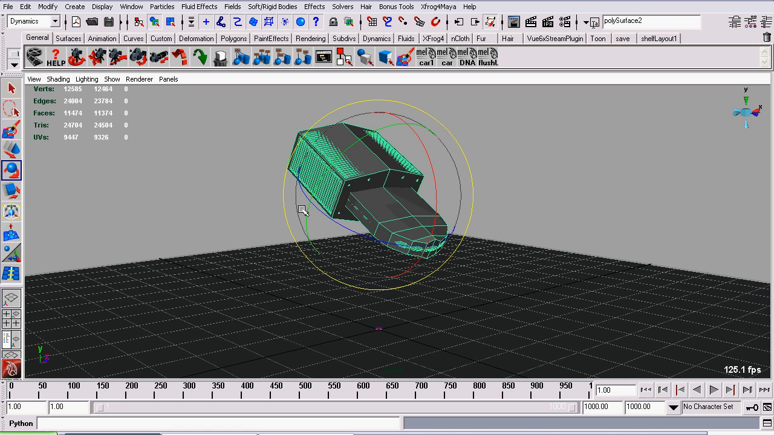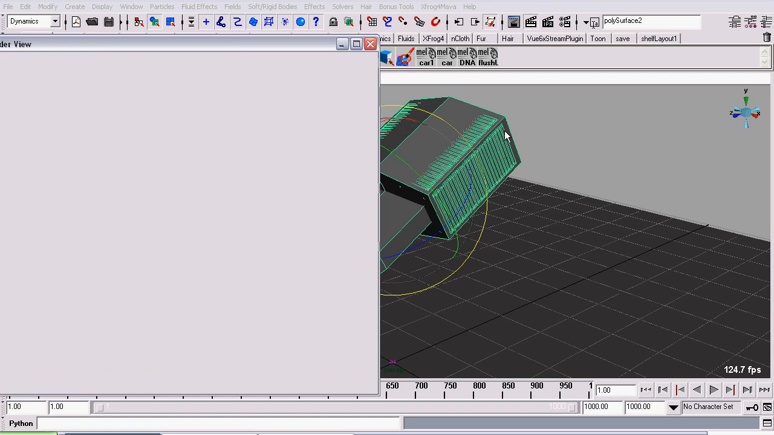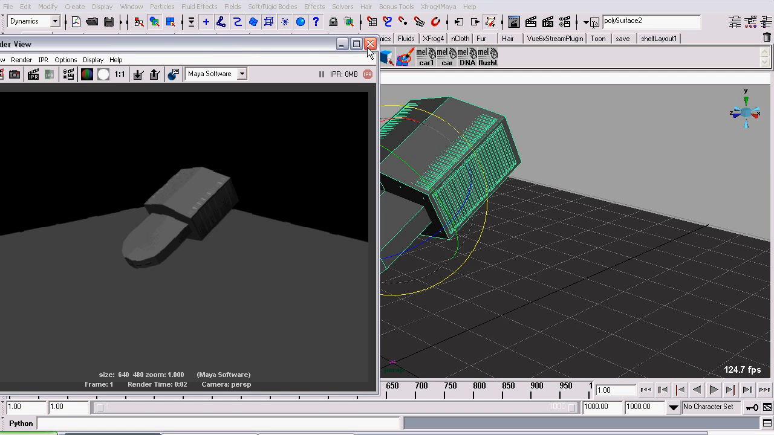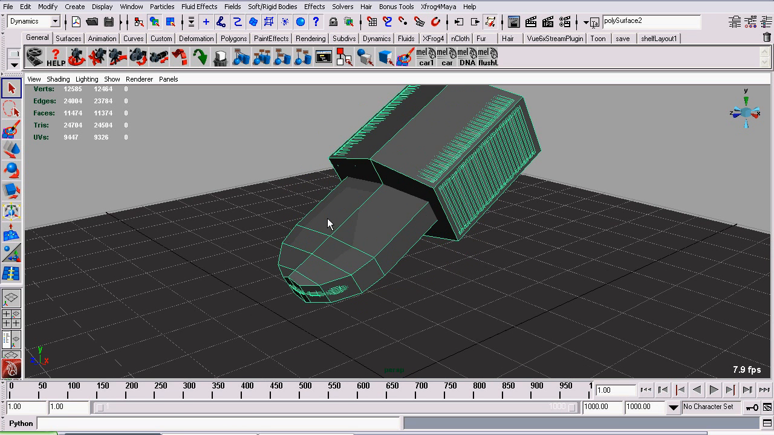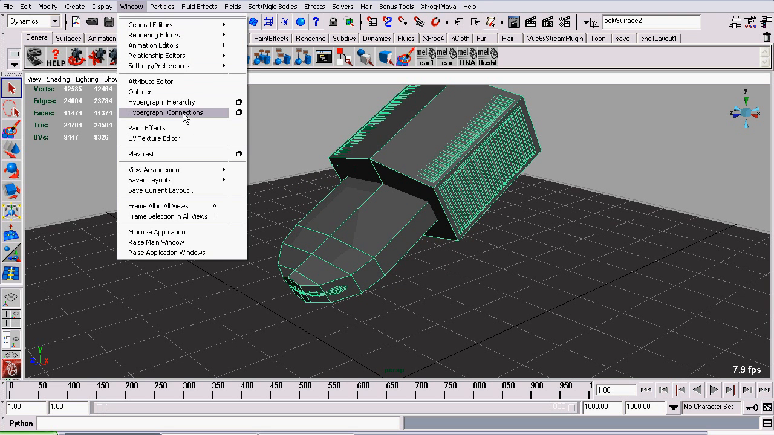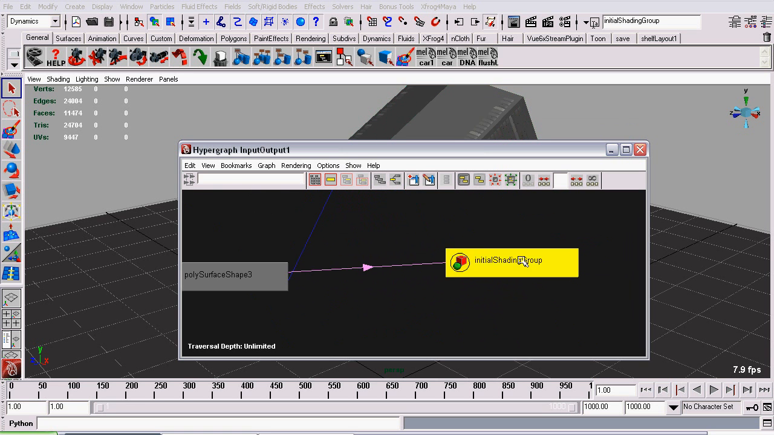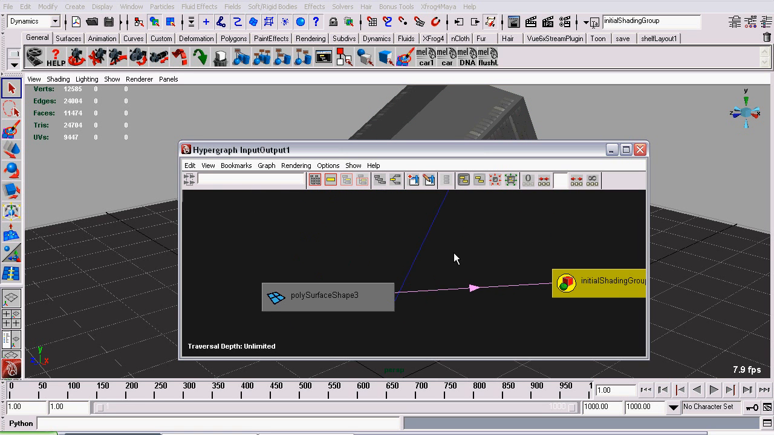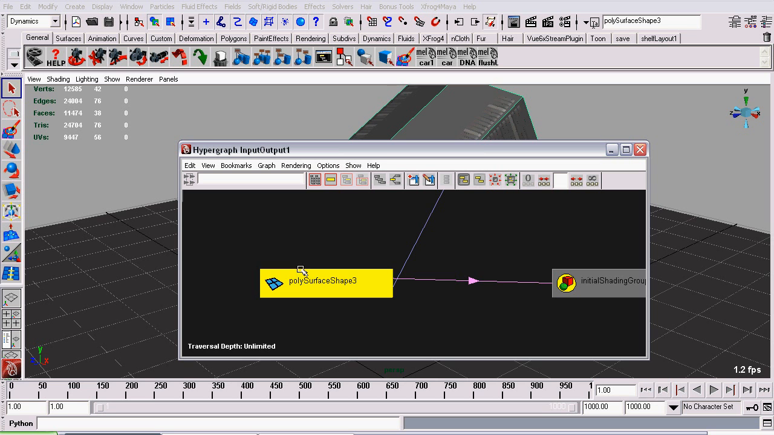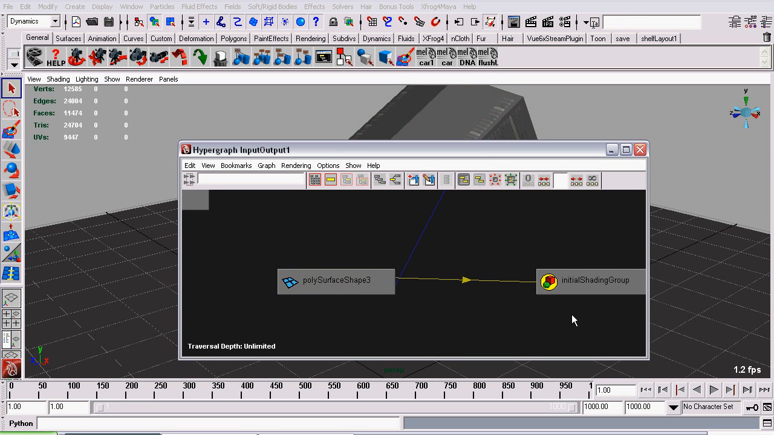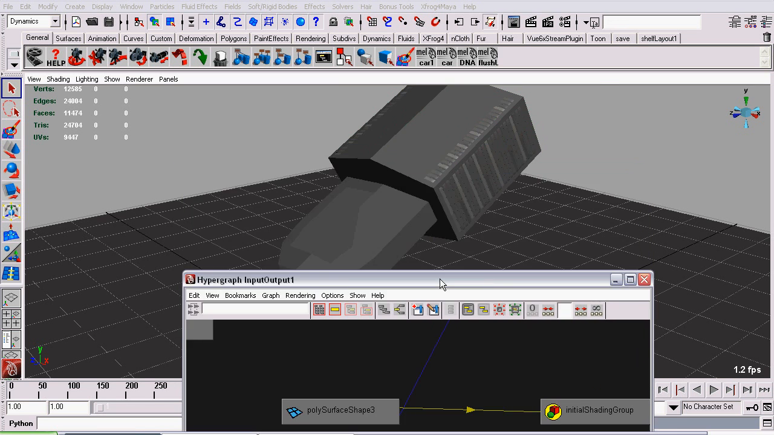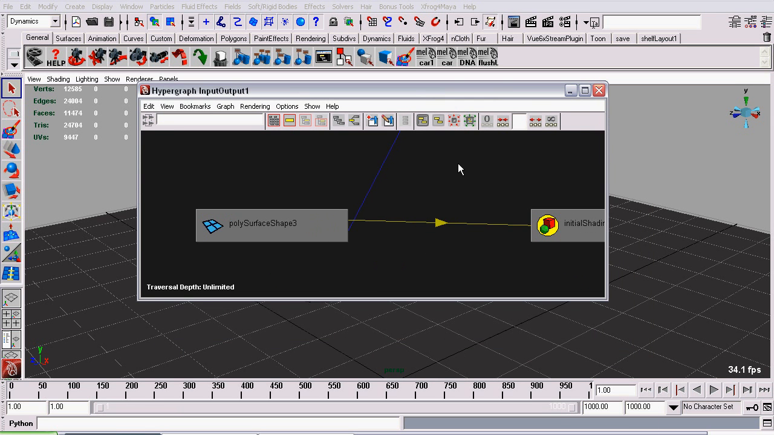Now, here's one downside to this. As you can obviously see, when we go to render this, we're going to see this big ugly box on top of our lock. Nobody wants that, so here's probably the best way of fixing that. Go to Window, Hypergraph Connections, and we're going to go down here to look for the initial shading group node. And we're looking for this little purple line that connects the polysurface shape node to the initial shading group. Or this could be a different shading group if you added a shader to your proxy geometry for some reason. And select it, just normally select it, and press the delete key.